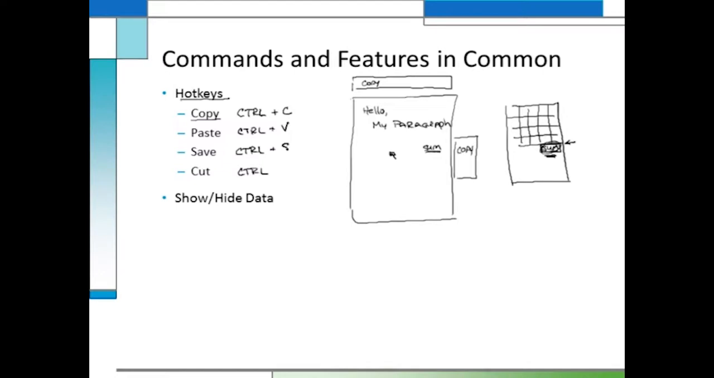Now Control S is a fast way to save what you're working on. Again, making it easier than having to maybe hit a file menu and look at a drop-down box and finding the right option. And then the cut is Control X.